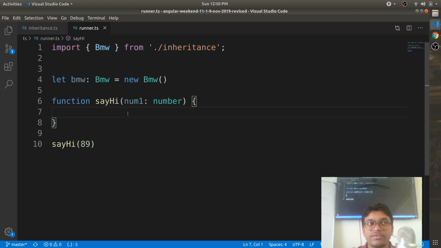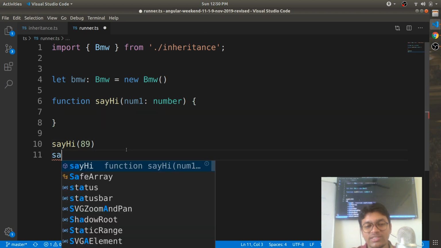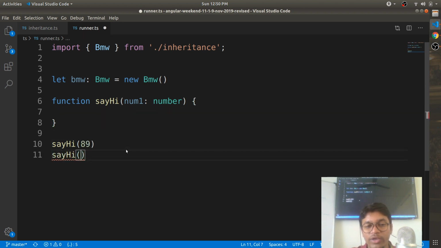I'm going to pass 89. But I want to call sayHi with or without 89. That can be there or that cannot be there. This thing is called optional. So add a question mark over here. Either you pass it or you don't pass it. Optional parameter.